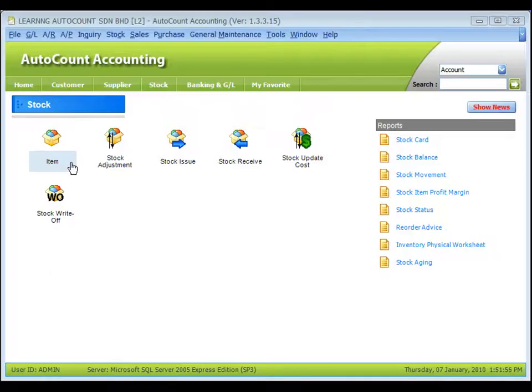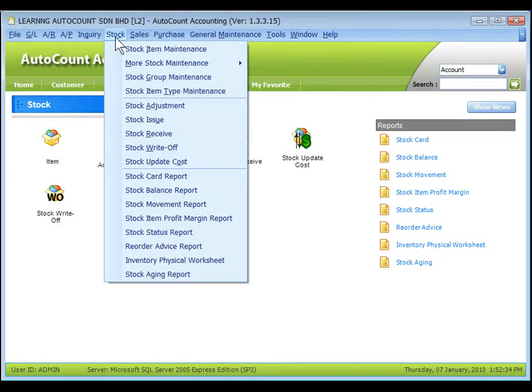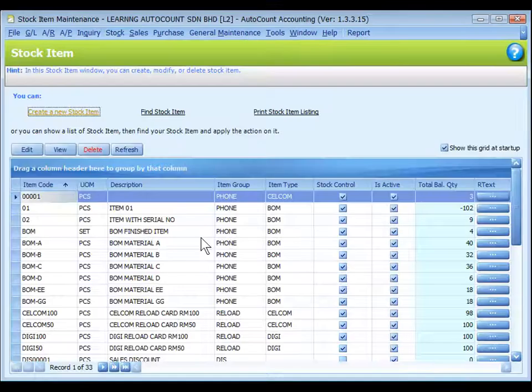To maintain transaction items, both stock items and service items, click on the shortcut icon of item or go to stock item maintenance. The stock item listing grid will be displayed. Click on create a new stock item.